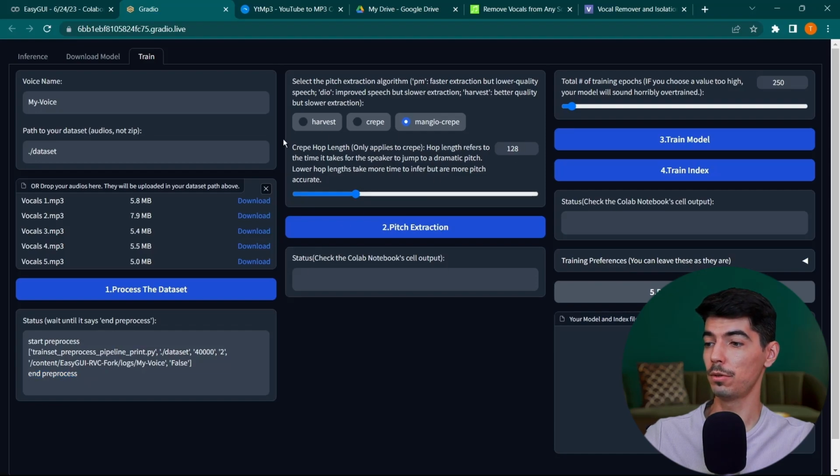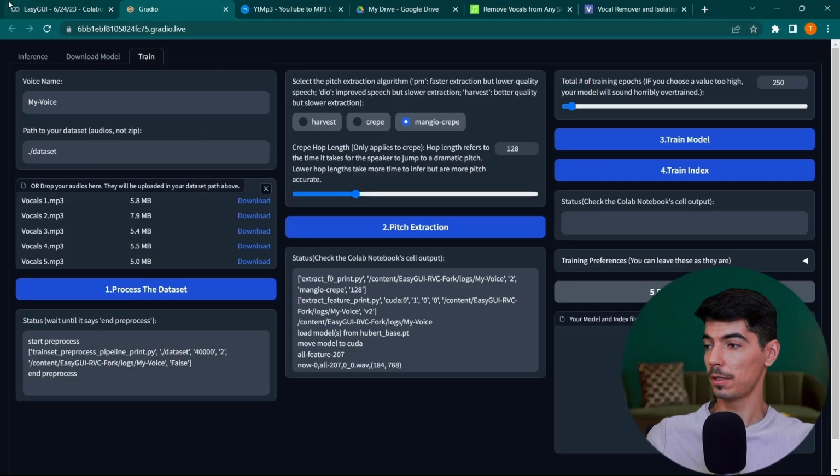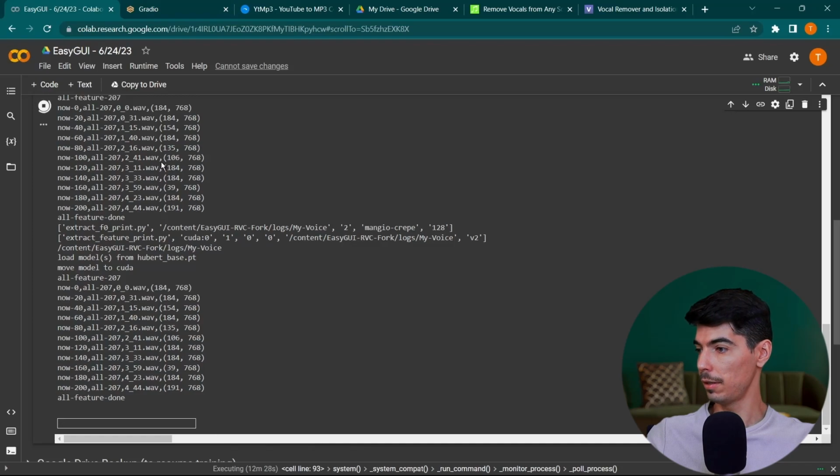I will recommend you to just leave these settings as default, but you can play with them after you tried a couple of times and maybe you're not satisfied with the result. So click on the pitch extraction. Here it's gonna take a couple of minutes, so be patient. You can find out when the process is done by just looking in the first tab, and when you see all feature done, that means that it's done.